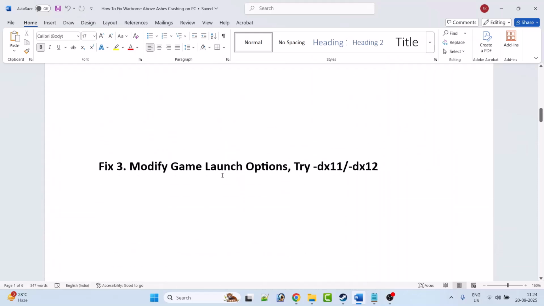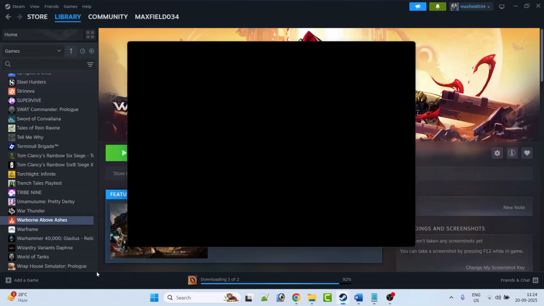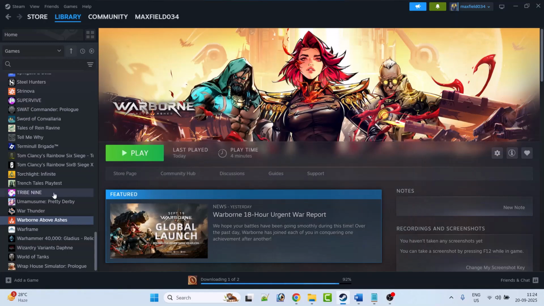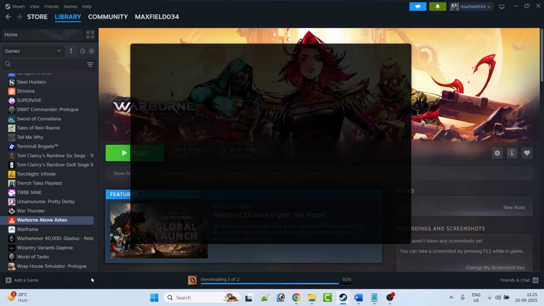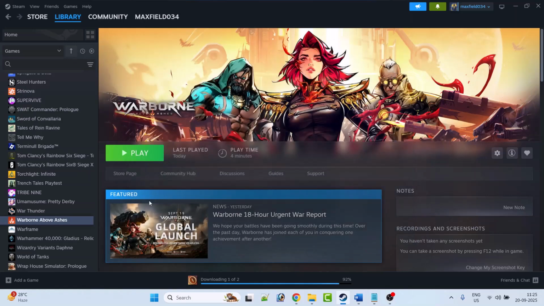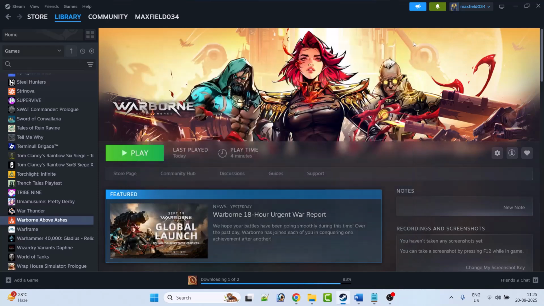Fix 3 is to modify the game launch options. So open Steam, go to Library, right click on Warborne Above Access game, select Properties. In the launch options type -DX11, close the tab, then launch the game and check. If that doesn't work, then again go to Properties, this time type -DX12, close the tab and then launch the game and check. If it's still not working, then again go to Properties, remove this command and follow other fixes mentioned in this video.